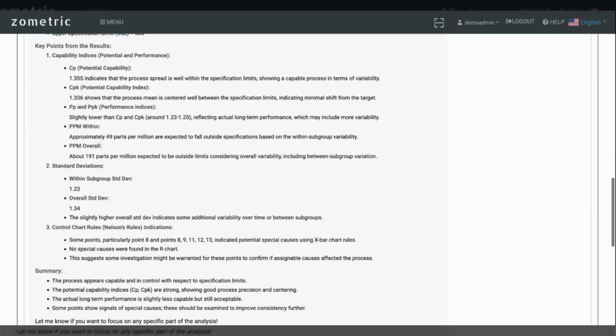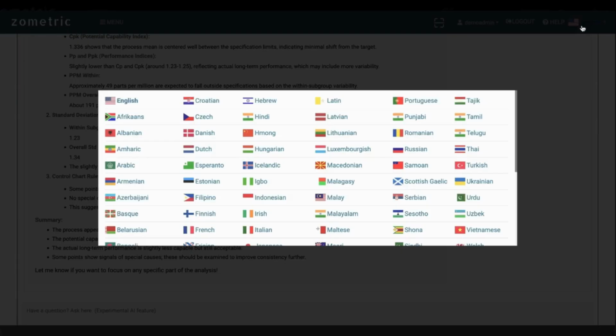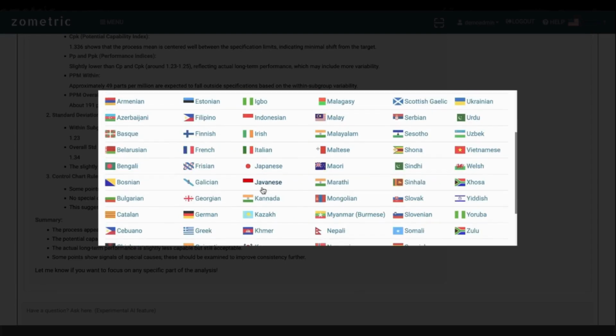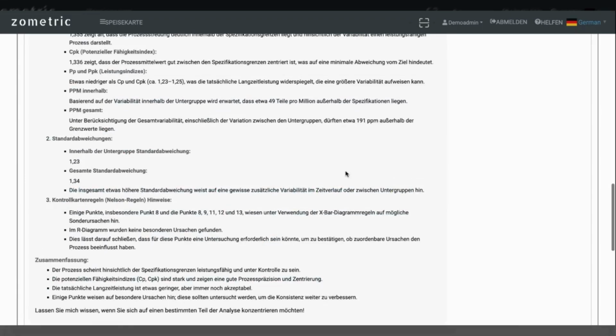Prefer another language? With over 100 to choose from, including German, Hindi, and Japanese, you can switch instantly. Let's say we clicked on German, and now everything including the AI interpretation is in German.